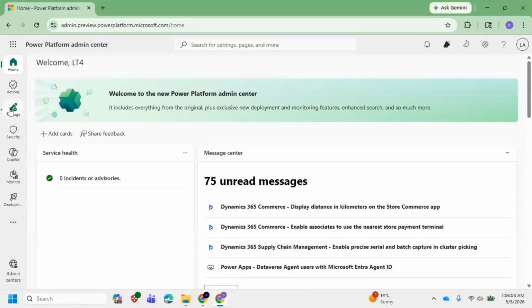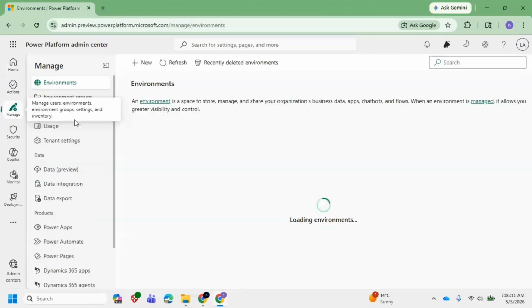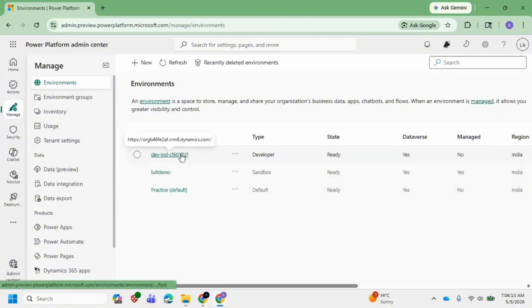So yesterday I shared this URL as well, right? admin.powerplatform.microsoft.com. Whenever we are working with CRM or Power Platform, this will be the main control center, like whatever you want to do to the environments. So what is an environment, first of all?